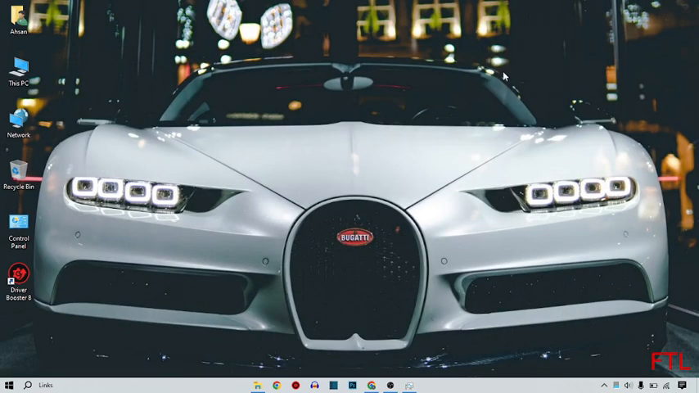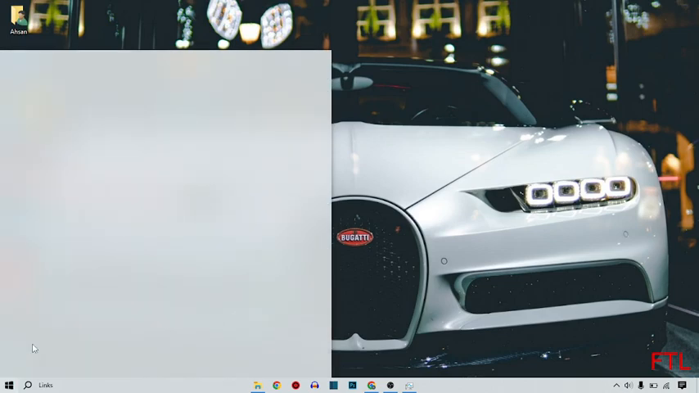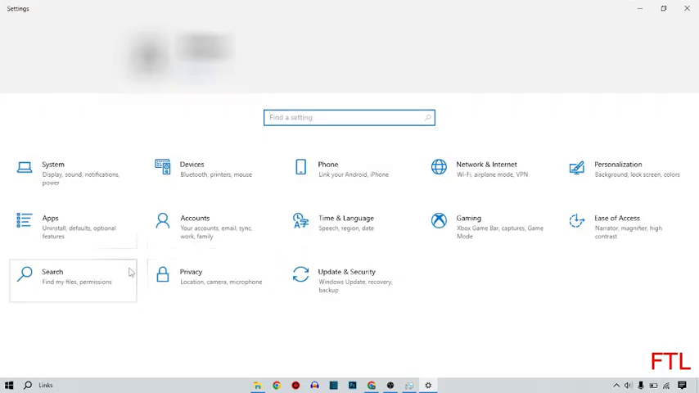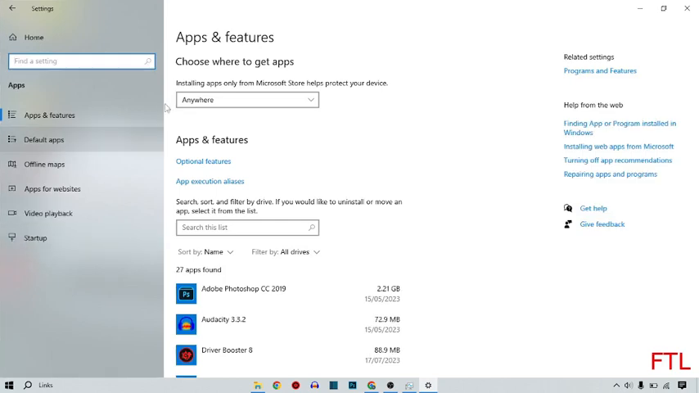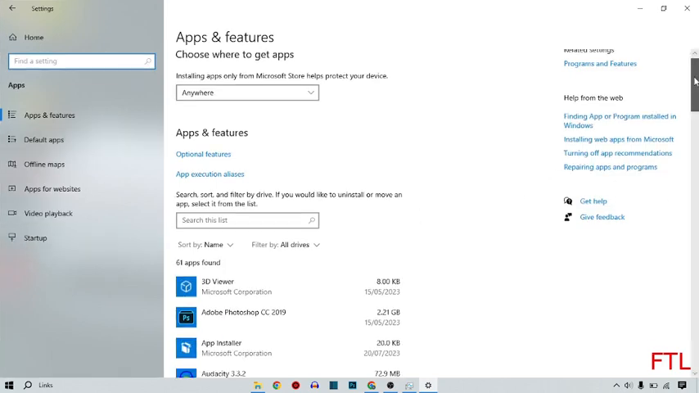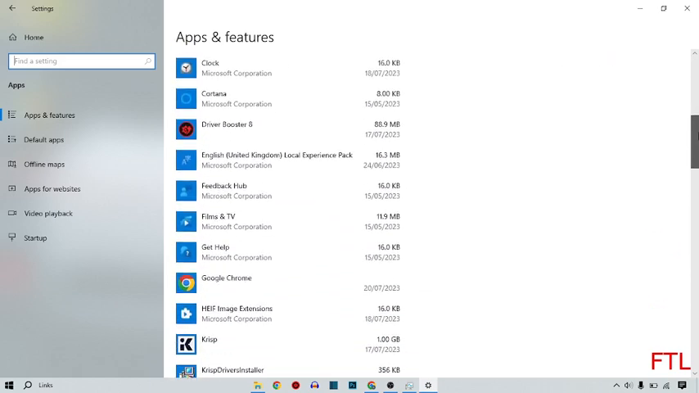And after doing that, if your issue does not resolve, so there is a second method for you. You simply go on the start button again. Here you go on the settings like this. So here you go on the apps like this. So here you get all those apps. So here you find Microsoft Edge.